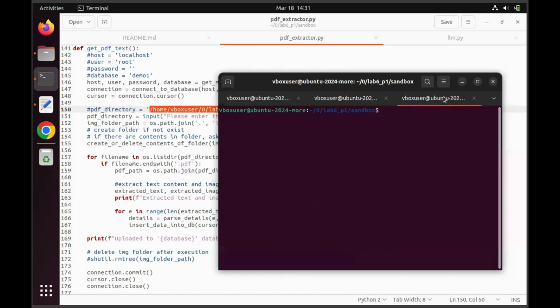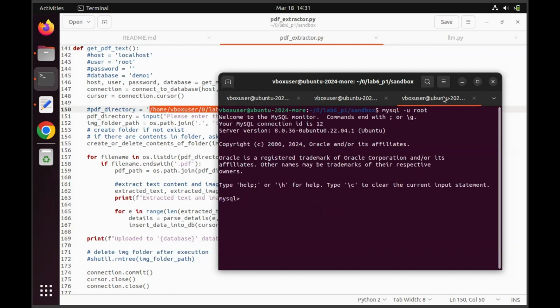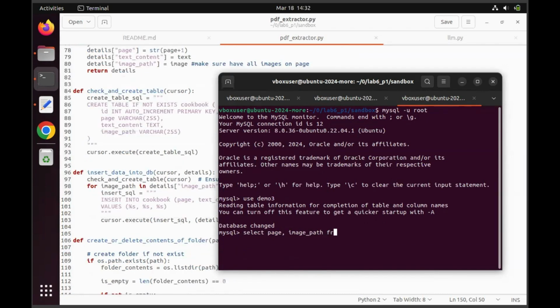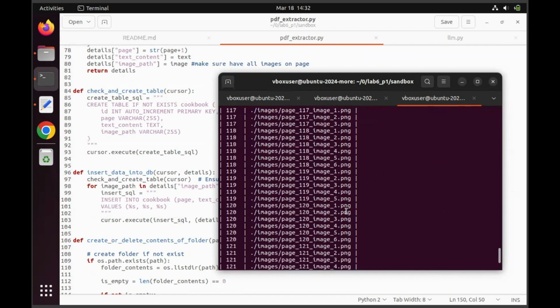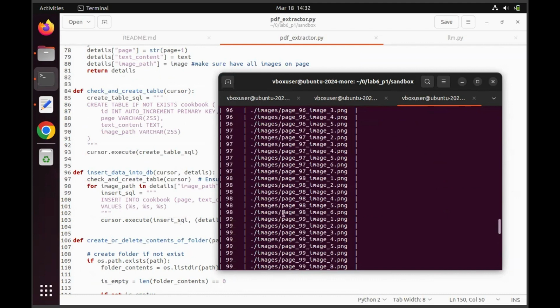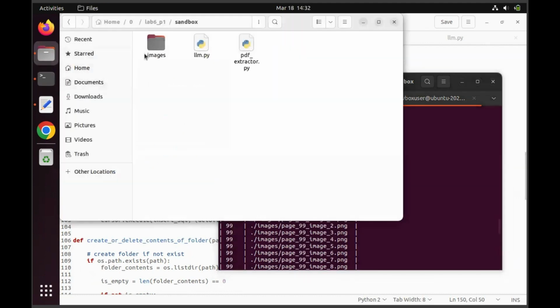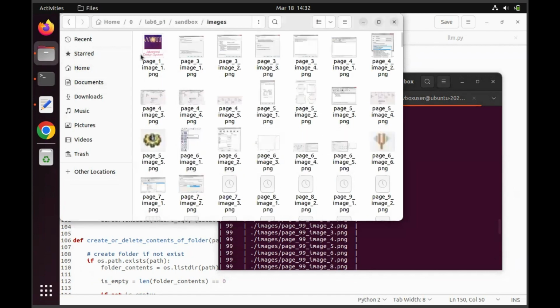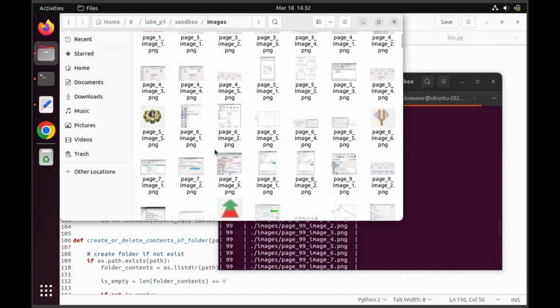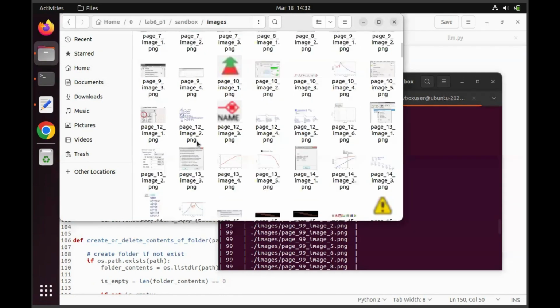And we can see here if we go to our MySQL and we go to the database that we use and we go to select page, we can do image path from cookbook. So we have the different pages that we extracted and the images that go into it. The reason why we need the image folder is so that the images can appear. And so these are the images that PDF extractor was able to find from the PDF.